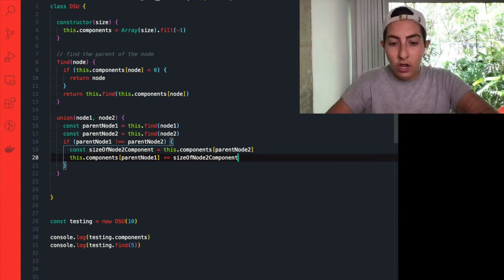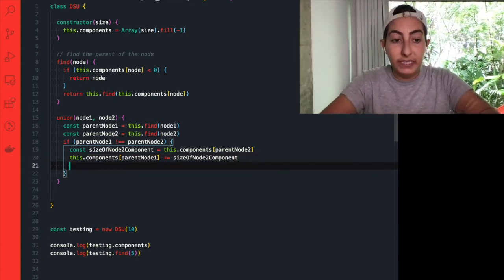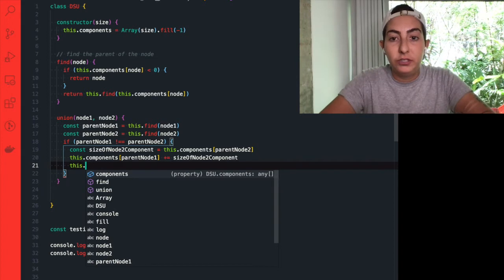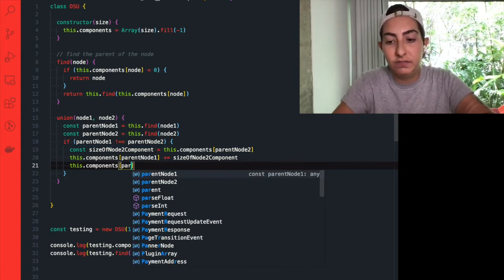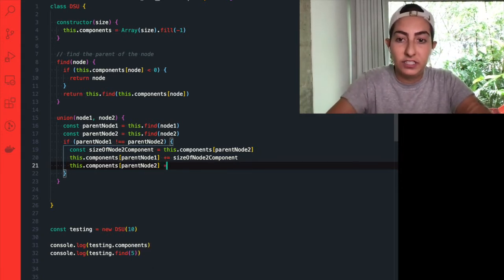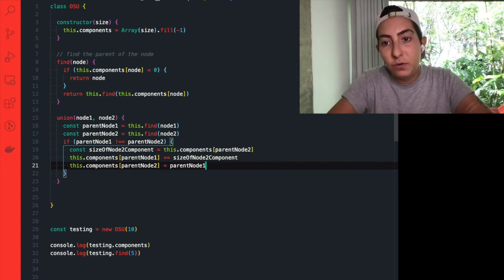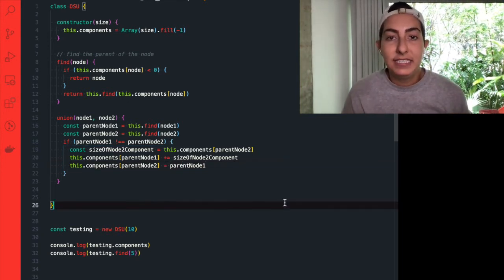Okay. And the second thing is, again, pretty simple here: we are going to set the parent of that second component to be the parent of the first component. That's the definition, that's what makes it be in the same component. So we can say this.components at the parent of node 2, we can just set it equal to the parent of node 1. And that's it, we're done.